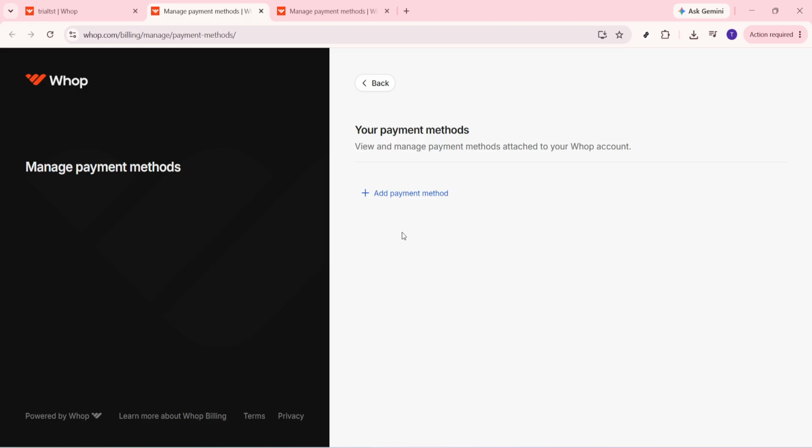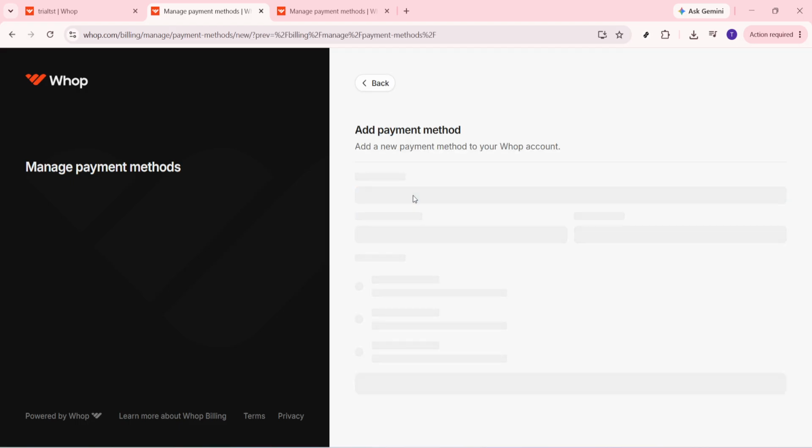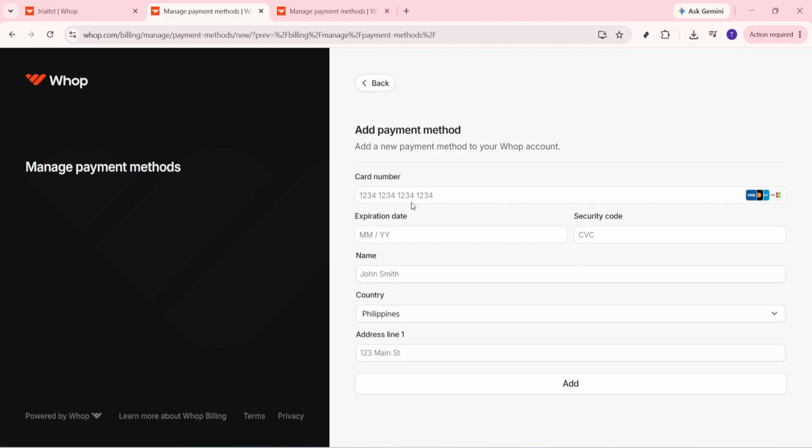Now click Add Payment Method. This opens the form where you can connect the payout destination for your earnings. Take your time here and make sure you're entering accurate information because even a small mistake in banking details can delay your payments. Finally, enter your bank details.